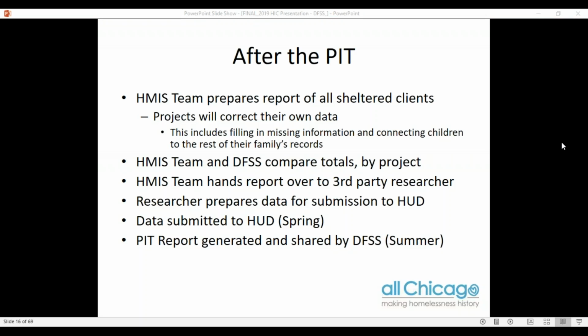All right, so after the point in time count, after January 24th, when we come back on January 28th, the HMIS team will be preparing a report of all sheltered clients. So the projects will be able to see the data that's pulled from their point in time report based on that night's data. And projects will have the opportunity to correct their own data. That's going to include filling in any missing information, connecting children to the rest of their family if there are child entries that are not sharing those group IDs that I was talking about.